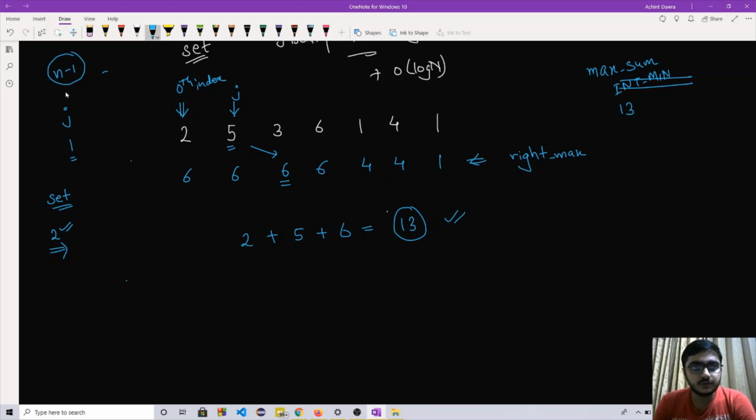Now j would be incremented and j becomes 2, so j comes here. After performing the operation for any jth element, we need to push it into the set as well, so as to obtain the elements from 0 to j minus 1 in sorted order for the next element. So we would push 5 into the set. Now the set looks like this.